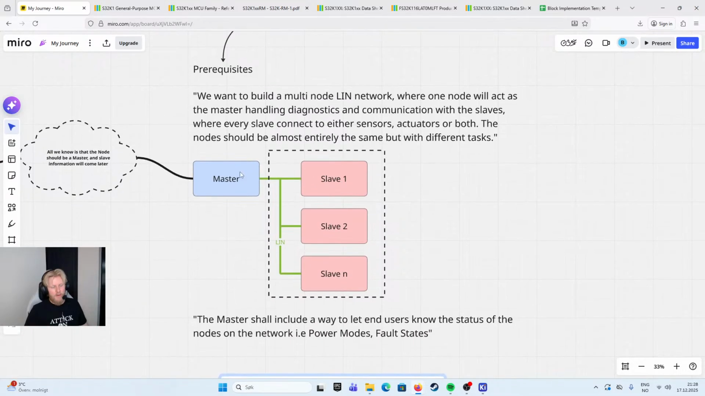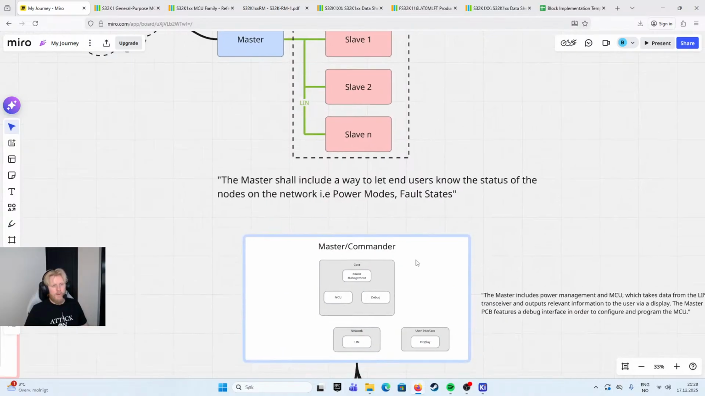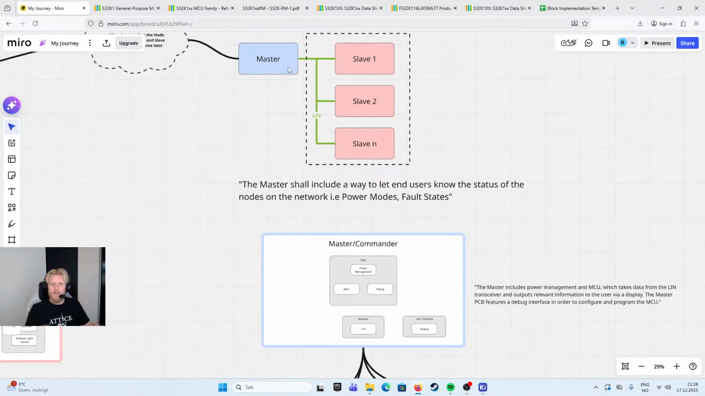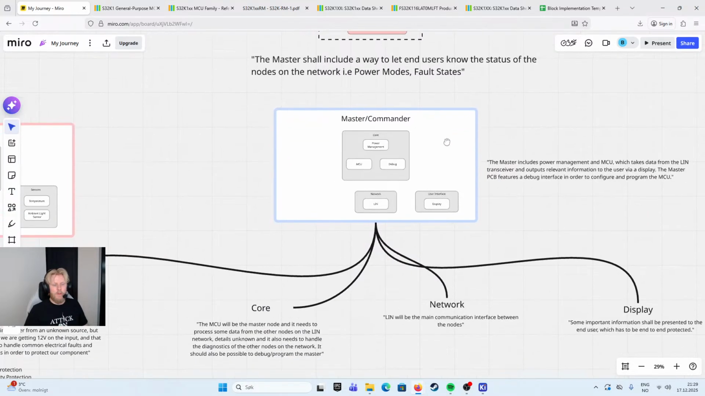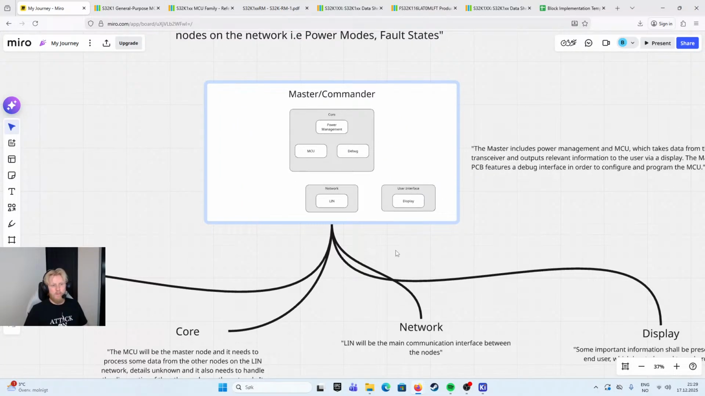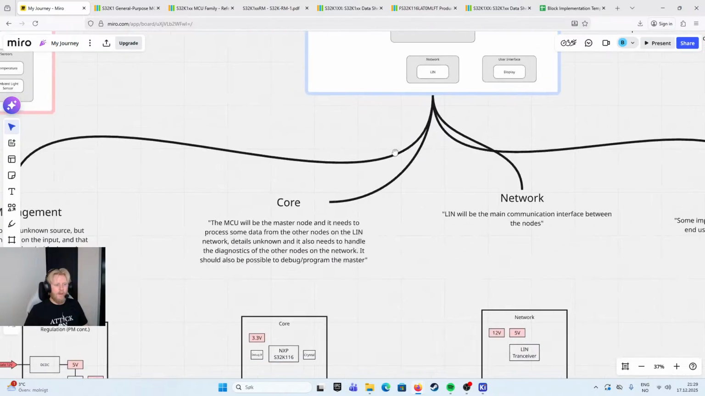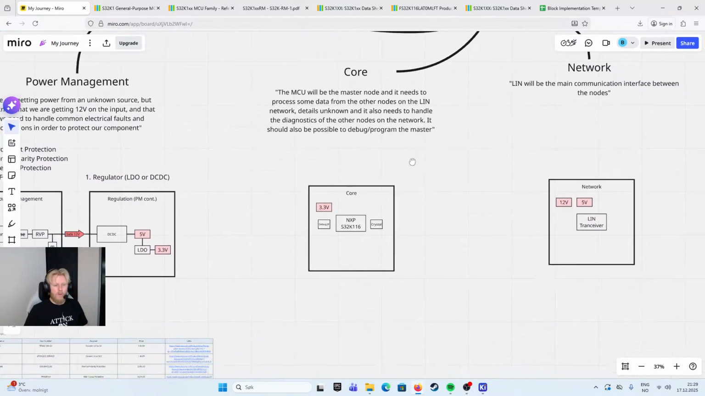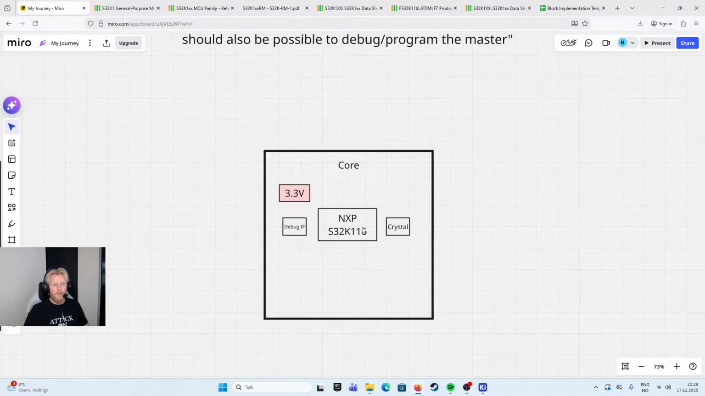We're building a master, by the way, for our first project, or for our first PCB. So the master with a LIN network. And we will add a display in the future, yada yada, more indicators and everything. But for now we're on the core. We selected an NXP microcontroller, S32K116, which is an automotive MCU.